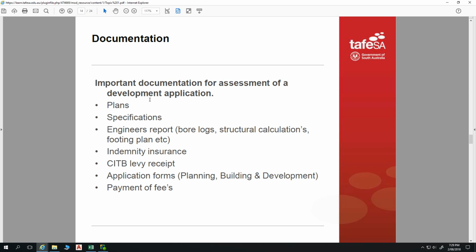When we are applying for planning and development approval, we will be required to submit various forms of documentation. This documentation can exist in the form of plans, so various different site plans, floor plans, and elevations. Elevations are plans, they're drawings, so a set of drawings. Also specifications. That's all the details about the building that we don't want to crowd the plans with, things like paint colours and bench tops.